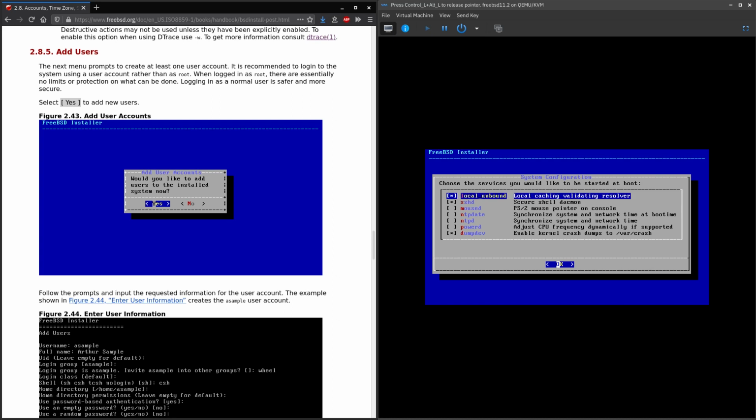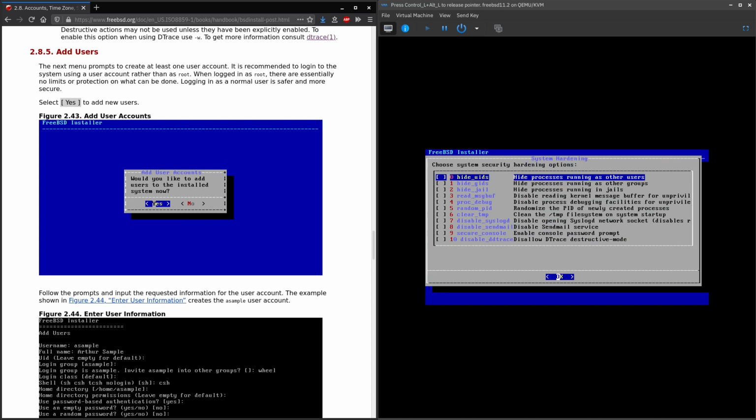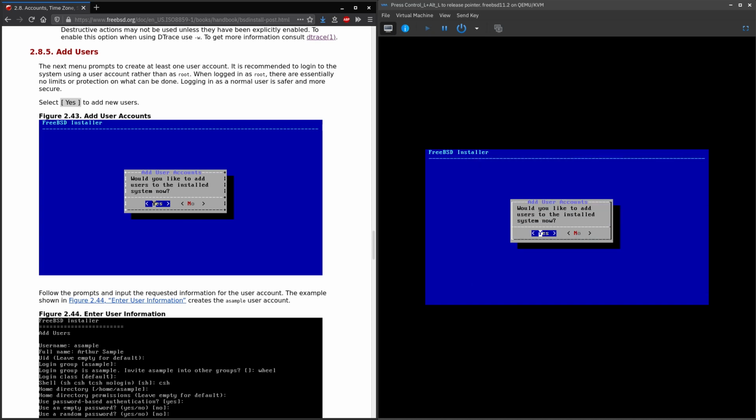And let's turn on the mouse. Let's turn on NTP and powerd. Sure. And then these I don't care too much for, so just skip these.